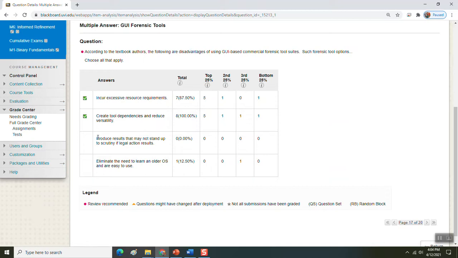The other two answer choices that were not good options were produce results that may not stand up to scrutiny if legal action results. Commercial GUI-based forensic tool suites produce output that's, there's been plenty of legal precedent where it's acceptable in a court of law. So that's not a good answer choice.